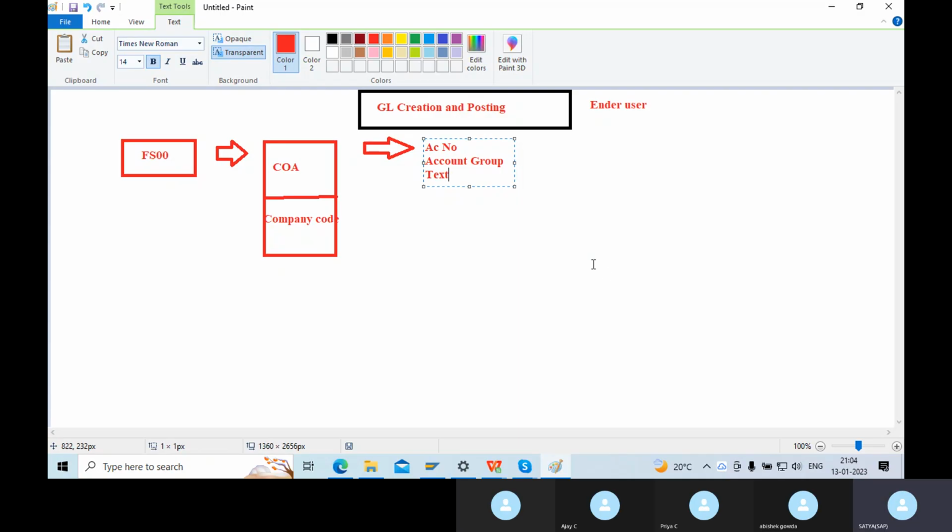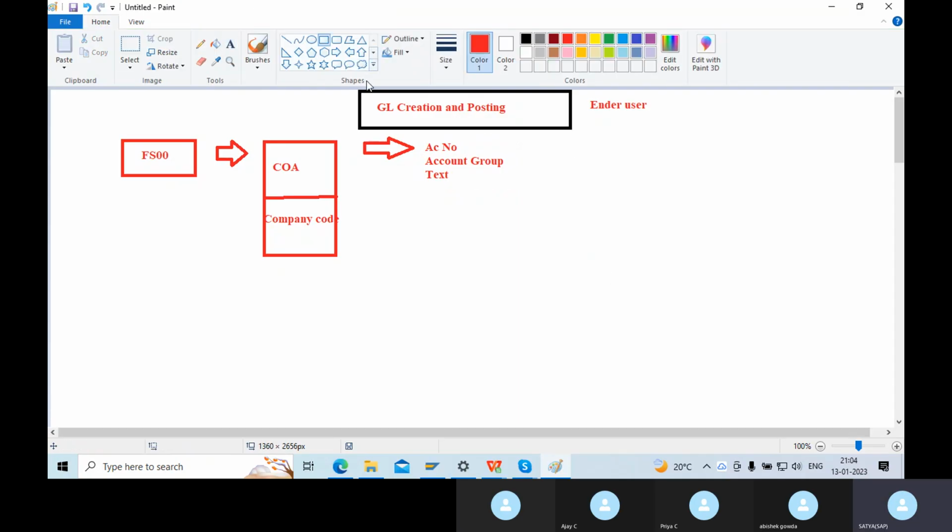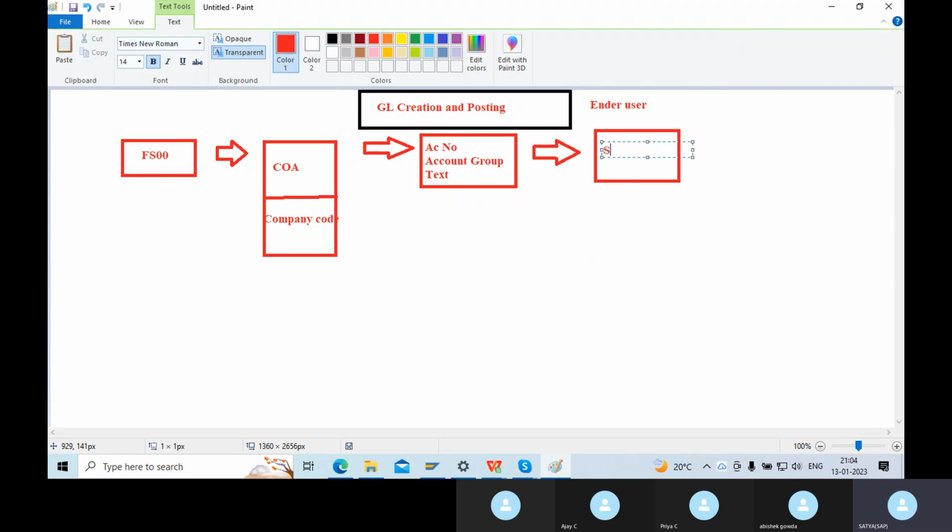And this information, the chart of accounts information, will be saved in your database table. Anything you do will be saved in the database, right? And every system has a database. So in the database, it will store. That database is known as the SKA1 database, SKA1.